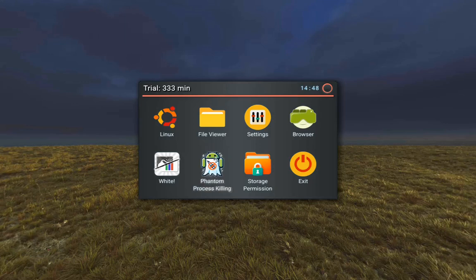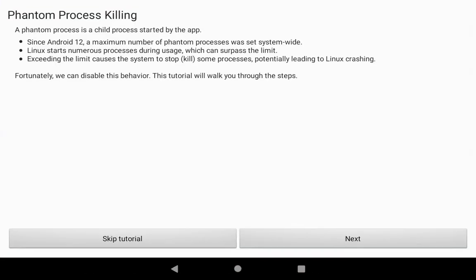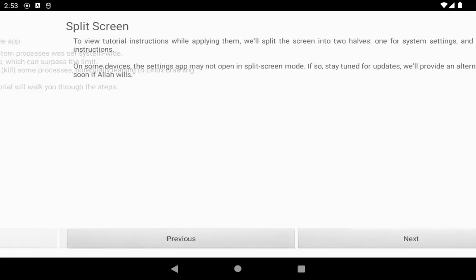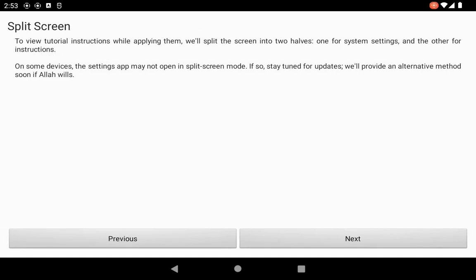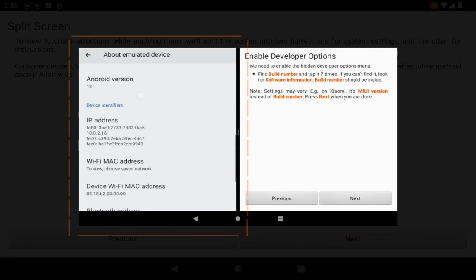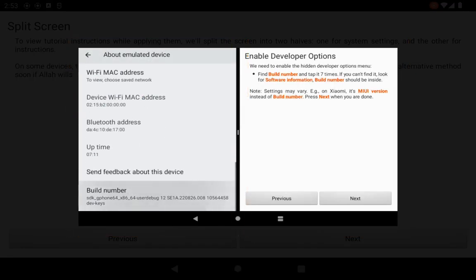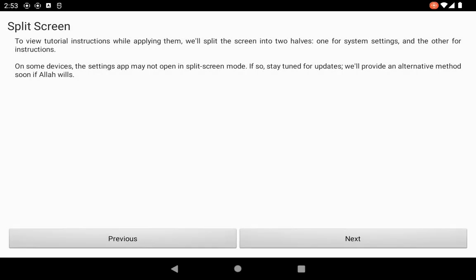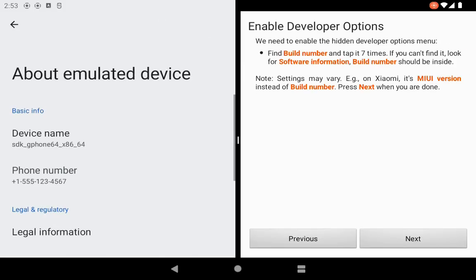First, tap on the phantom process killing icon. The first step explains the meaning of phantom process killing and how Android 12 and above limits them, potentially leading to Linux crashing. Tap Next. In the second step, the app will try to automatically split the screen for you, so that you can see the steps on one side and easily apply them on the other side. Let's try. Great! Now we can start applying the first instruction, enabling the hidden developer options menu.